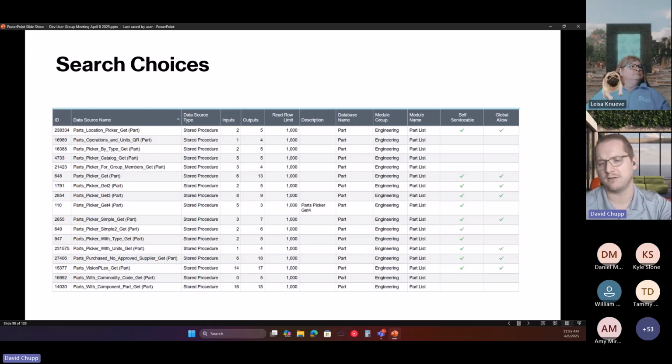One thing in our advantage was way back in Classic, there was a version of the parts list that was made in VP. So I'm going to reuse that data source that was existing in Classic. It's called parts VisionPlex get, which is a pretty good indicator that this will return information back for me to do something with it.